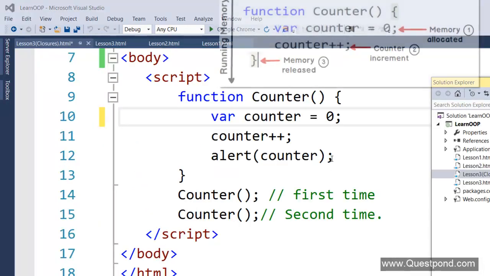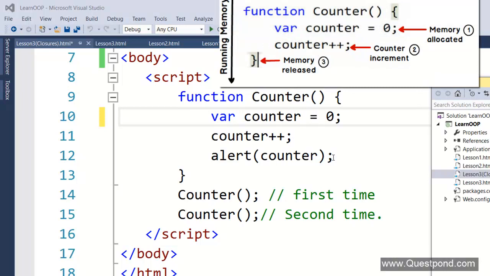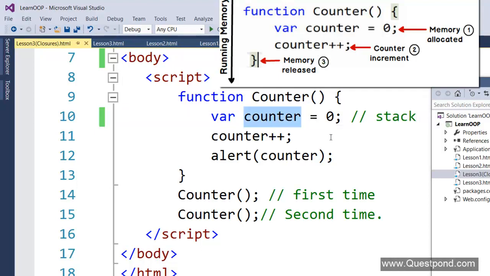Now if you think fundamentally, this is absolutely right, because when a function or a method runs, it creates a running memory. So all these variables like counter, etc., get created on a running memory called a stack. The counter variable gets allocated on the stack, it gets incremented, displayed, and then released. So it happens for the first time. Then again, when we run for the second time, a new running memory is created, and the first one is then deallocated. So basically on the stack, when any variable is created, the function is executed, the variable is created, and then released.